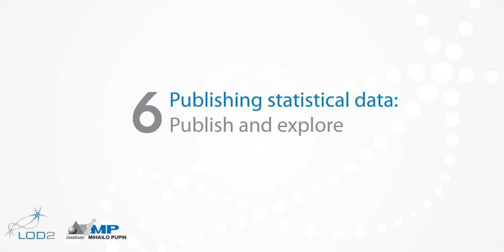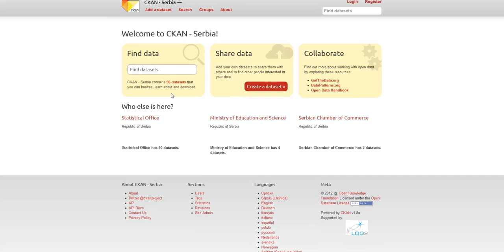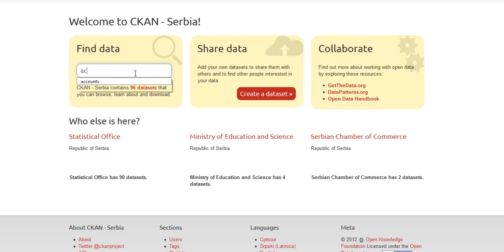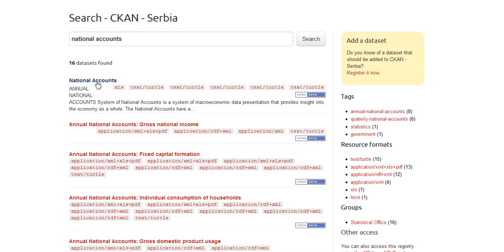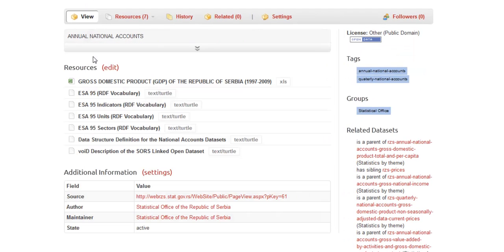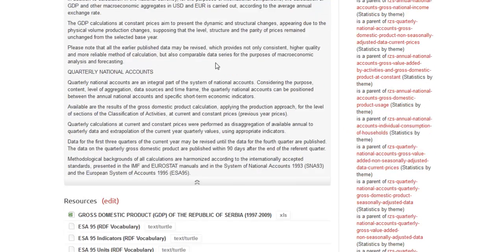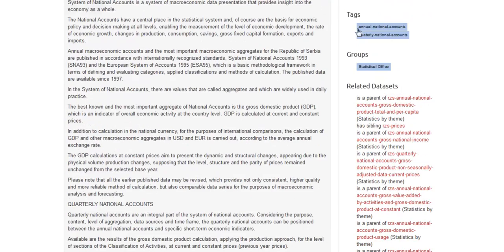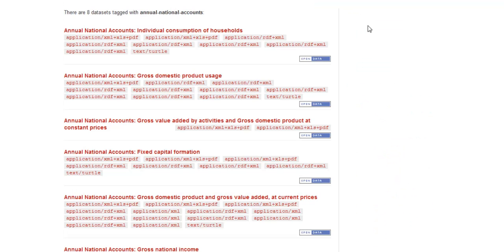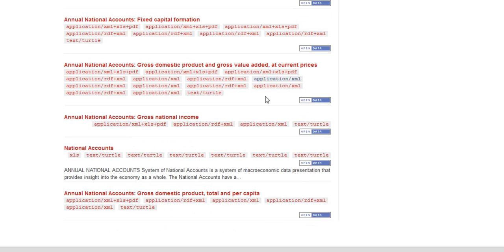Finally, the publishing process. All of our transformed data is made available online via the Serbian CKAN data catalog. So let's see what information is already there on Serbian national accounts. The very first result in the list gives us a detailed description of the domain, some resources, and some additional metadata. If we'd like to see what other datasets there are carrying the same tag, we simply click on the tag and then get a list of other published datasets.